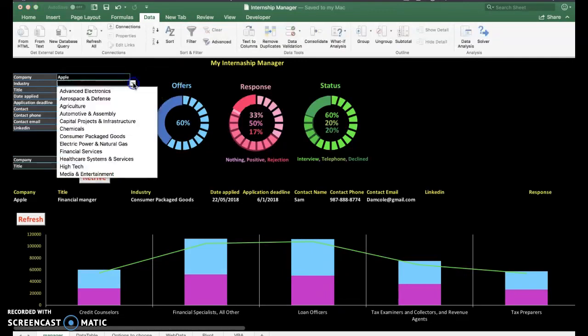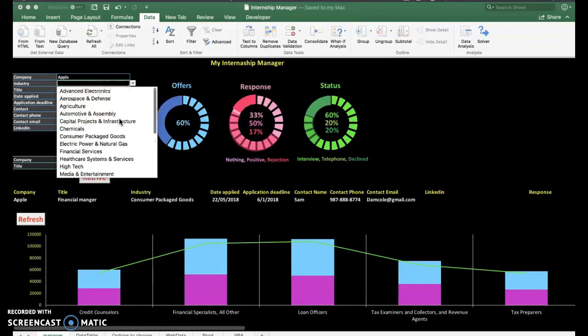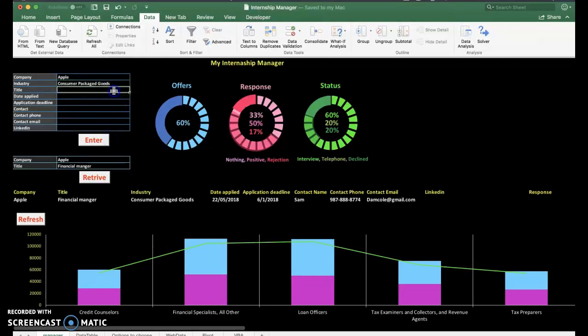From here, I can choose the industry, the type of industry. The reason that I created a ready list to choose from is to help me later on to classify which industries I'm interested in and to see which one I applied to more. So for Apple, let's say consumer packaged goods, and the title is going to be product manager, and the date that I applied was June, let's say 20th, and the application deadline is going to be June 1st.